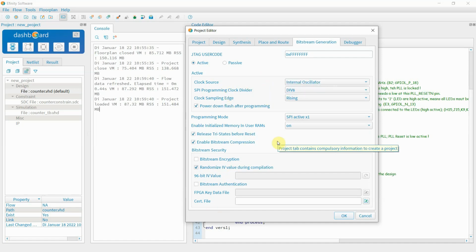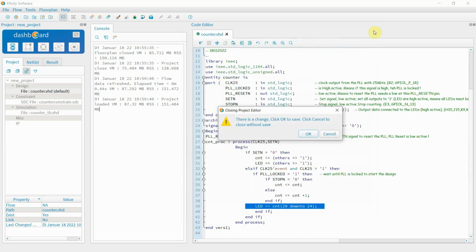And here you can set as well the other settings if you would like to do an encryption and as well authentication. But this will not be covered in this tutorial.